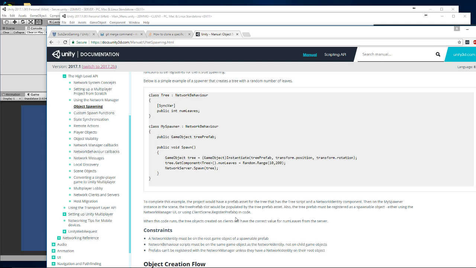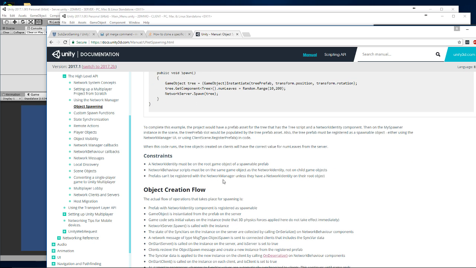Then on the mySpawner instance in the scene, the tree prefab slot would be populated by the tree prefab asset. The tree prefab must be registered as a spawnable object, either using the NetworkManager or using ClientScene.RegisterPrefab. A NetworkIdentity must be the root. NetworkBehaviour scripts must be on the same game object as the NetworkIdentity, and prefabs can't be registered with the NetworkManager unless they have a NetworkIdentity. Alright, so let's start there.